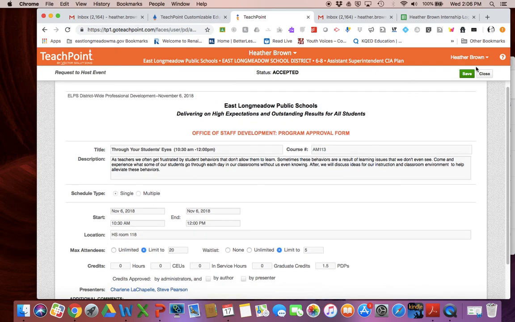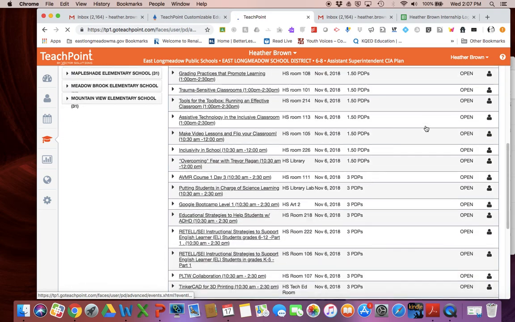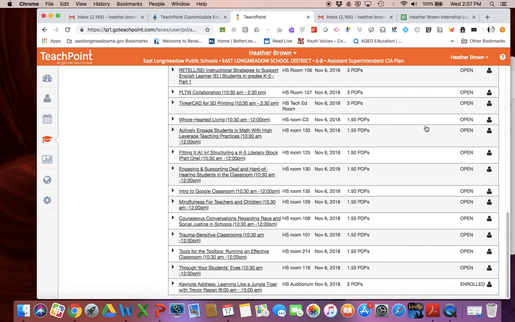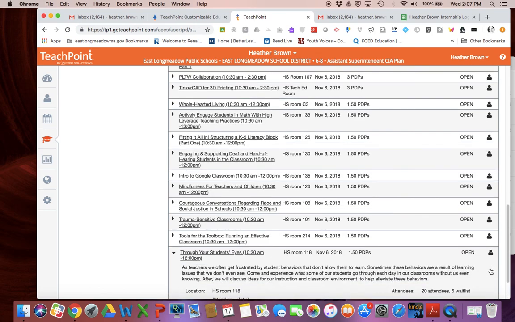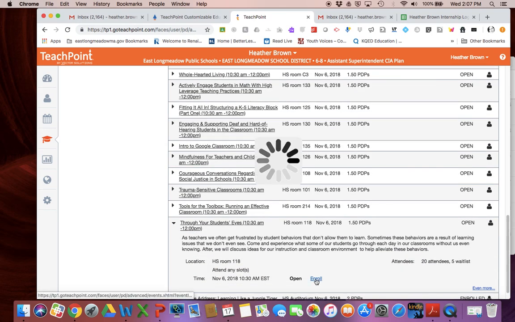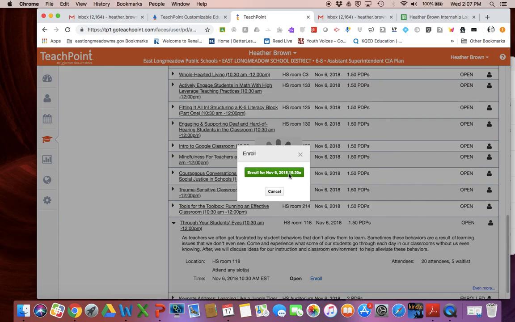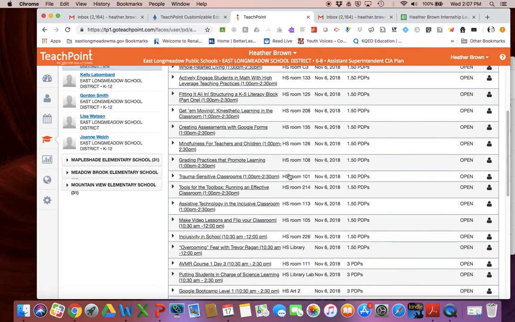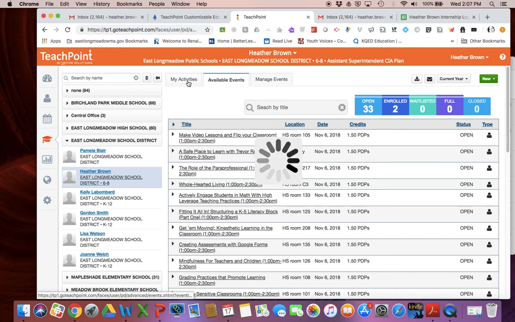So if I wanted to go ahead and register for that one, again, I would click on the little person icon, click on enroll, click on the green button. When you go to my activities later, you'll see that it's there.